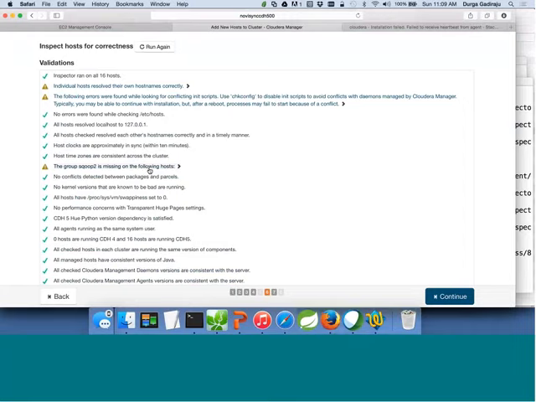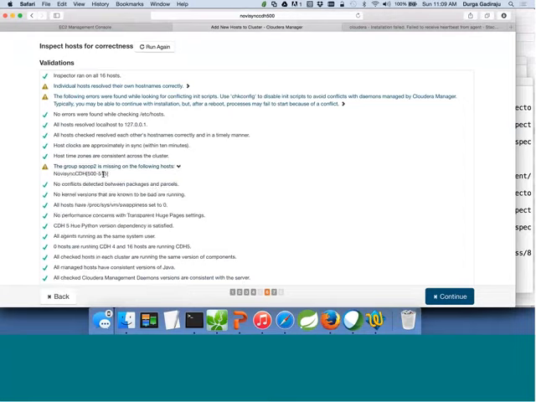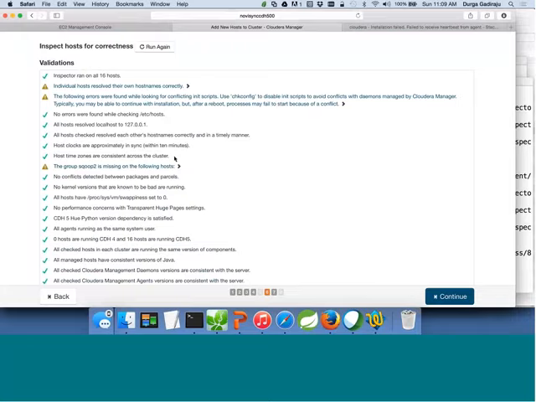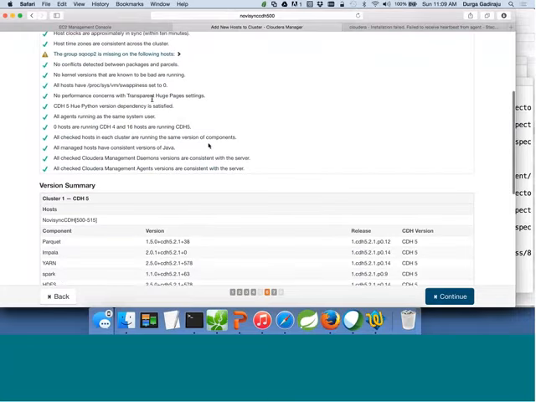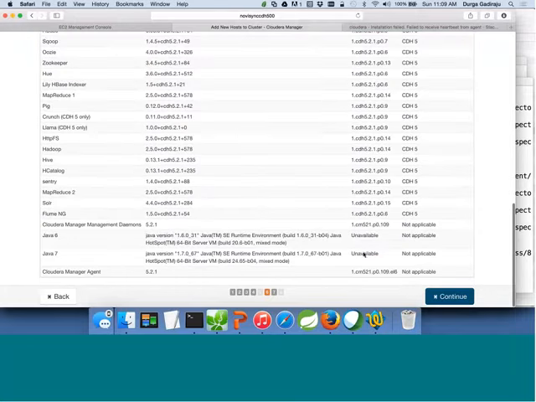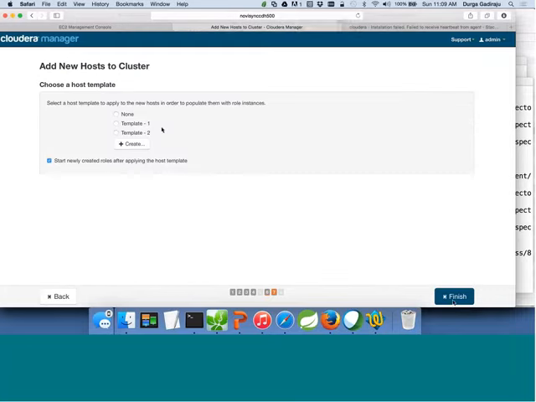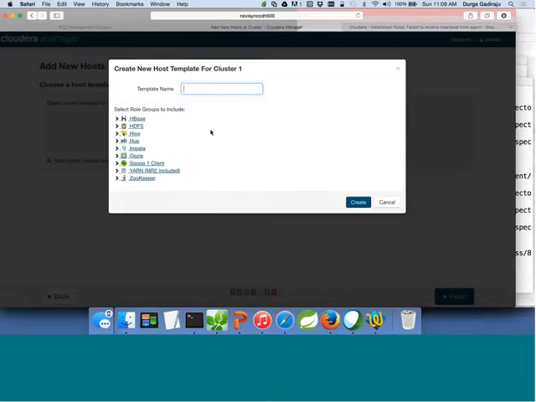And this one also you can ignore. The group sqoop2 is missing on the following hosts. If you want to fix it, you just have to create a group called sqoop2. Okay, and you can hit continue, and you can say none. If you create a template, it will try to use an existing template, but you can choose none, or you can actually create a template and add all the services which you want to configure on them.